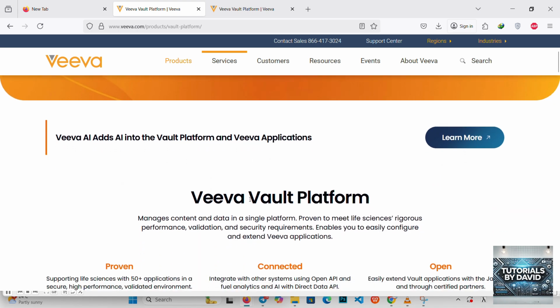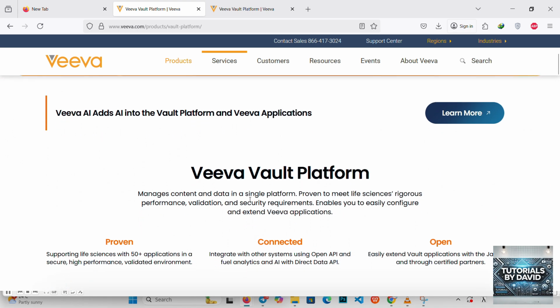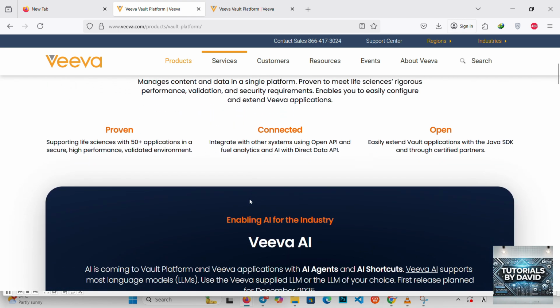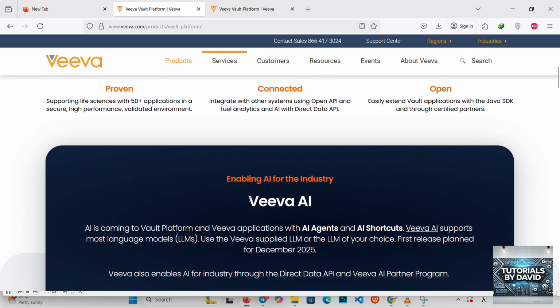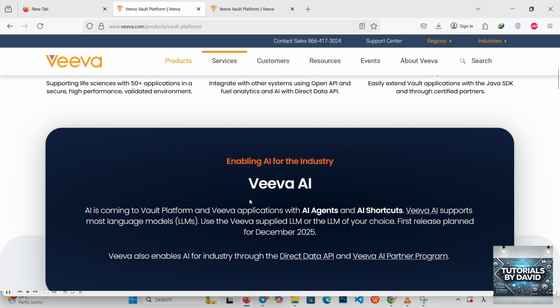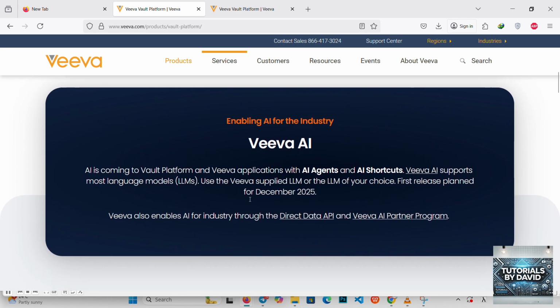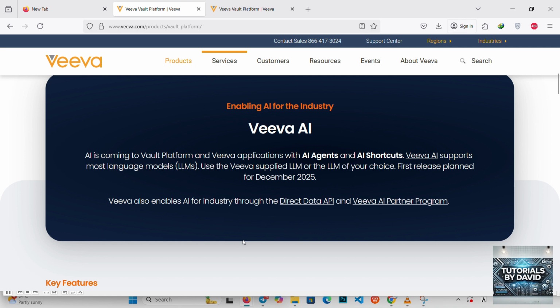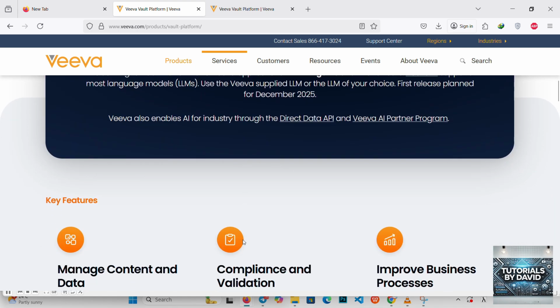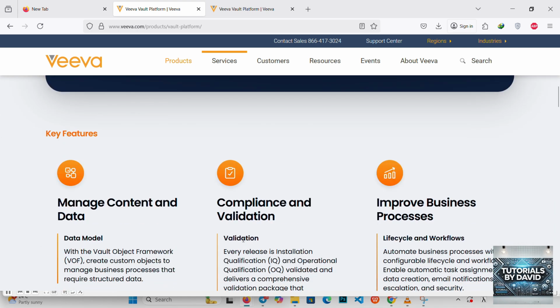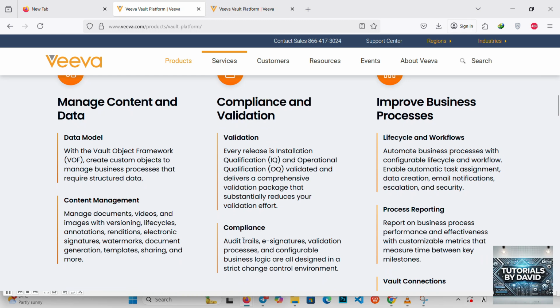Start by logging into your Veeva Vault account. The dashboard gives you an overview of your active projects, documents, and tasks. One of the core features is document management. You can upload, review, and approve files while maintaining strict version control and audit trails, which is crucial for compliance.